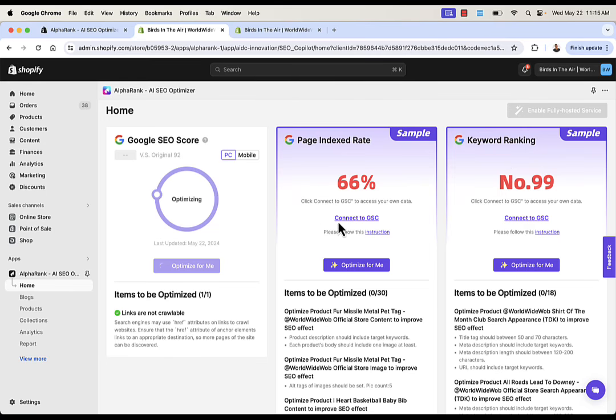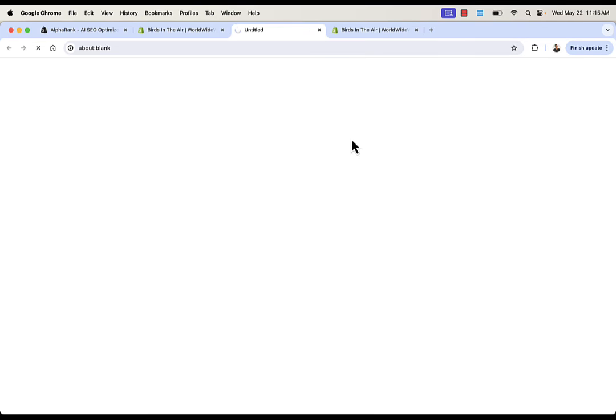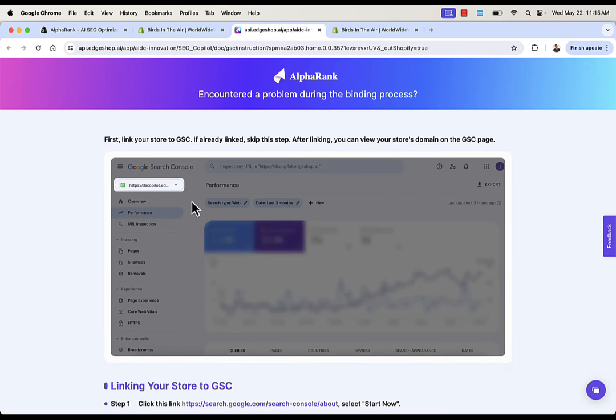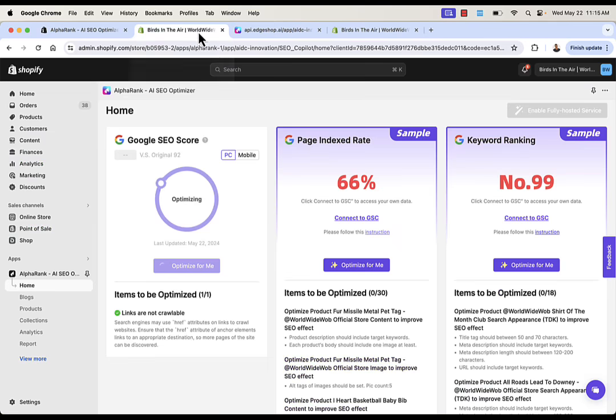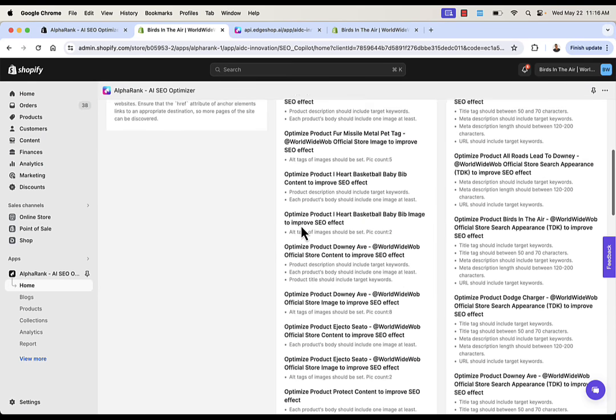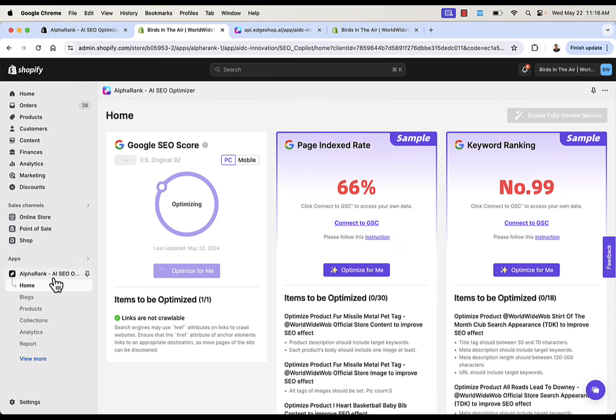And then all you need to do, connect to Google Search Console, totally free thing that you use with Google. You can follow the step-by-step instructions over here. Basically all it's doing is linking your store into Google, or what they call the Google Search Console, so you'll be able to see all of your different search rankings. It's really cool and totally free. That will then be integrated right inside here in AlphaRank. So see the list of things to do here.